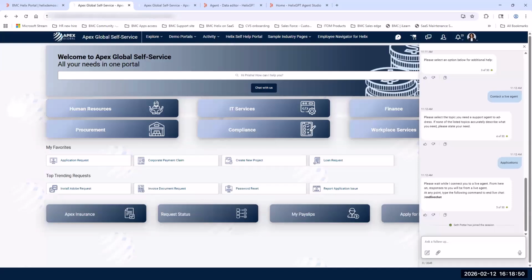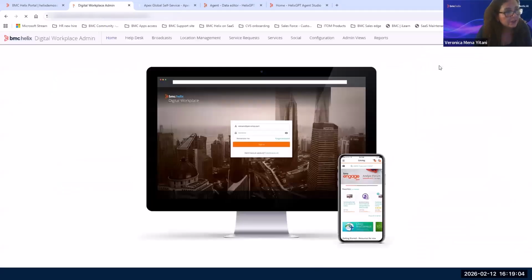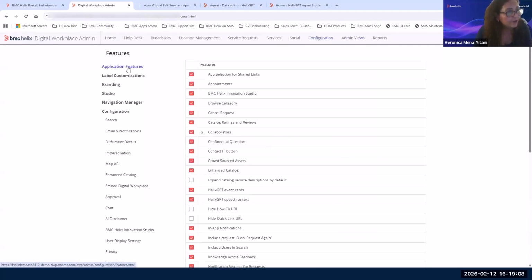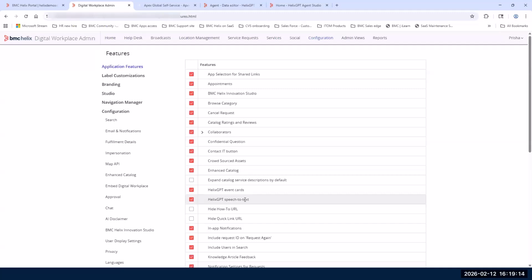Sure. So right there in the screen, you can see the little microphone at the bottom right corner of the Employee Navigator, and I think I missed how to enable that. You can enable it from here, from the administration, in the configuration, under the application features. You will see the Helix GPT speech text. Beautiful. I missed that. Thank you for that.